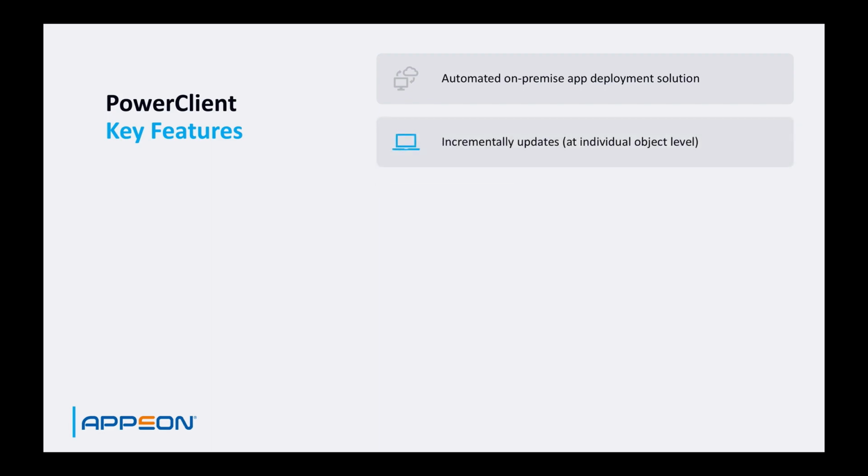But let's review some of the key features or capabilities of the PowerClient. So as mentioned already, this is an automated app deployment solution for on-premise or client-server applications. Now, what's really nice is it incrementally updates. We've refactored how PBDs work, and now you'll be able to incrementally update your app to users at an individual object level. So let's say in a PBL, you have one window object that has changed or one DataWindow object that has been changed. PowerClient will push just that modified window or just that modified DataWindow to your users.